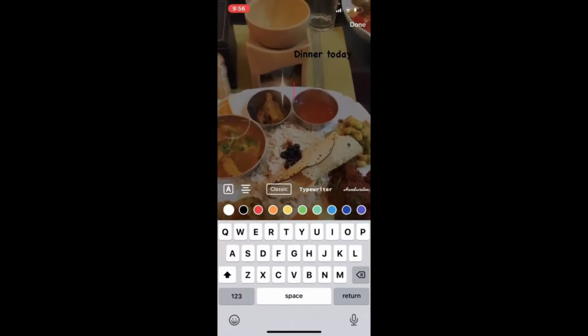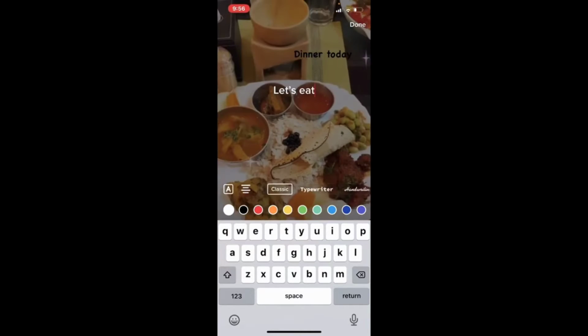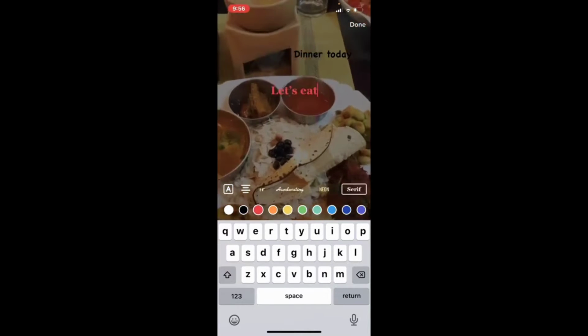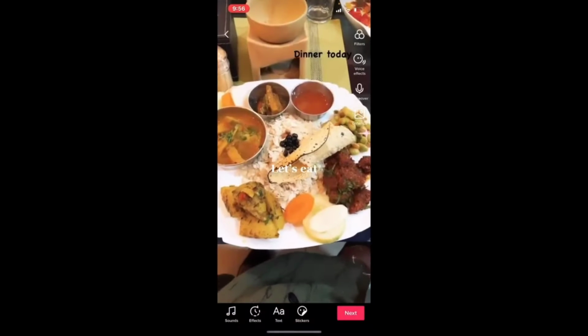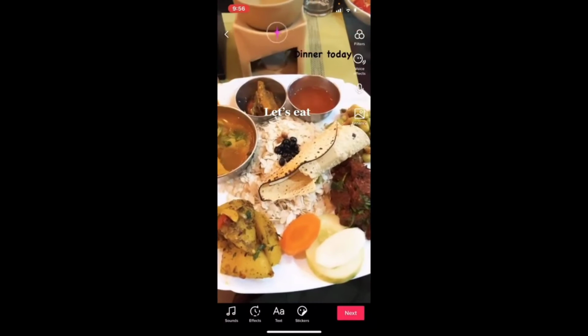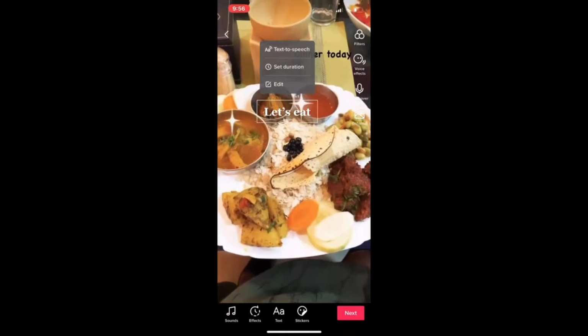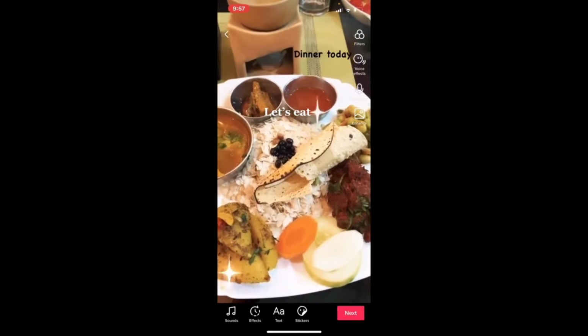From the keypad displayed on the screen, you can change the font of your caption by selecting from this area over here. Also, you can change the color of the text from the color menu. After you're done, this is how your caption would look. Now, in order to add text-to-speech, tap on the text again. In the pop-up, tap text-to-speech. You should hear your text read aloud as you preview your video.